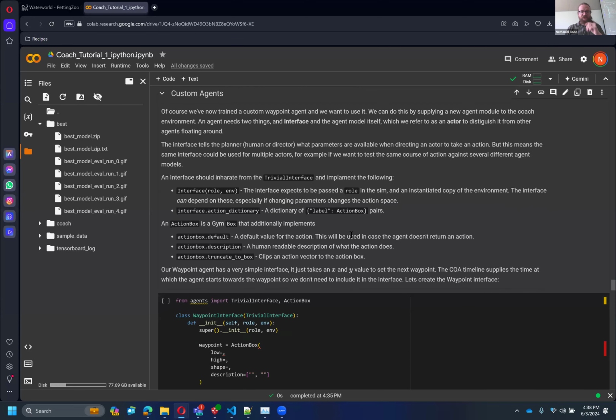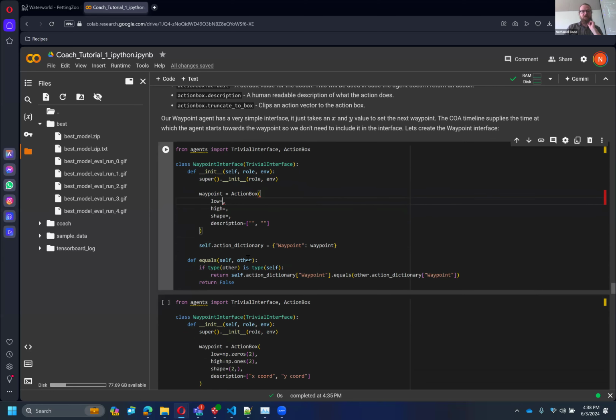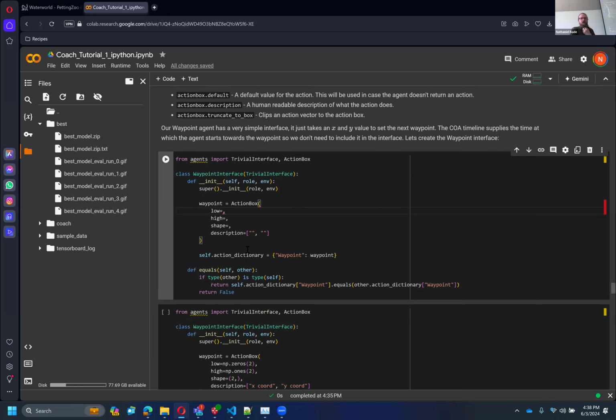So an interface is a fairly straightforward thing. Here's our waypointer. We just need to fill in the action box. So in this case, our low is going to be just the things that we said before. It's a very simple box.